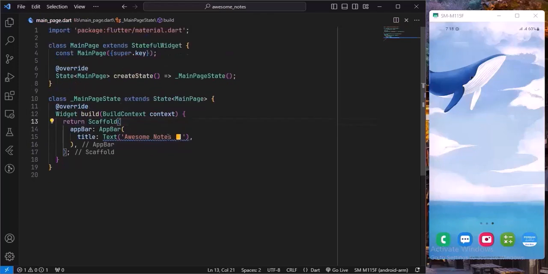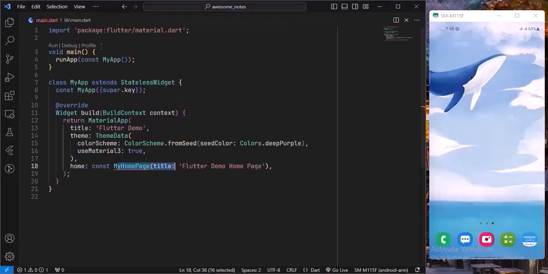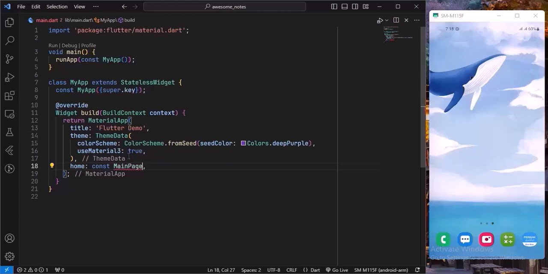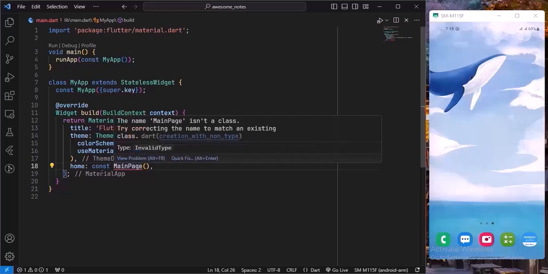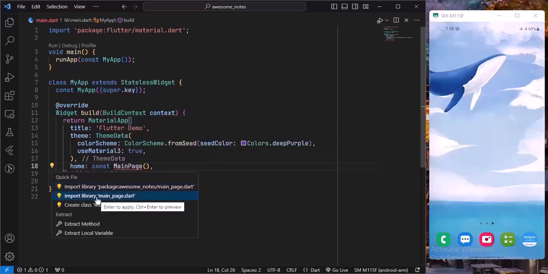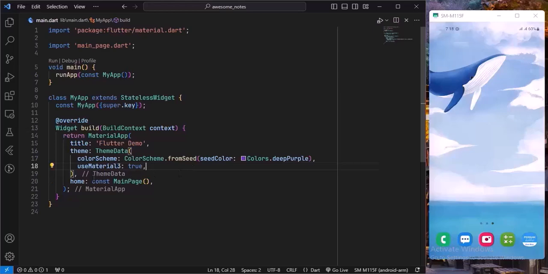Okay. So let's bring this new page into main and replace it instead of the default one. And let's import that using this bulb and import the library. I usually use the shortcut for that. You can use the shortcut too. Okay, so now I think we're ready, but before that, let's rename the title of the MaterialApp, again, to Awesome Notes.